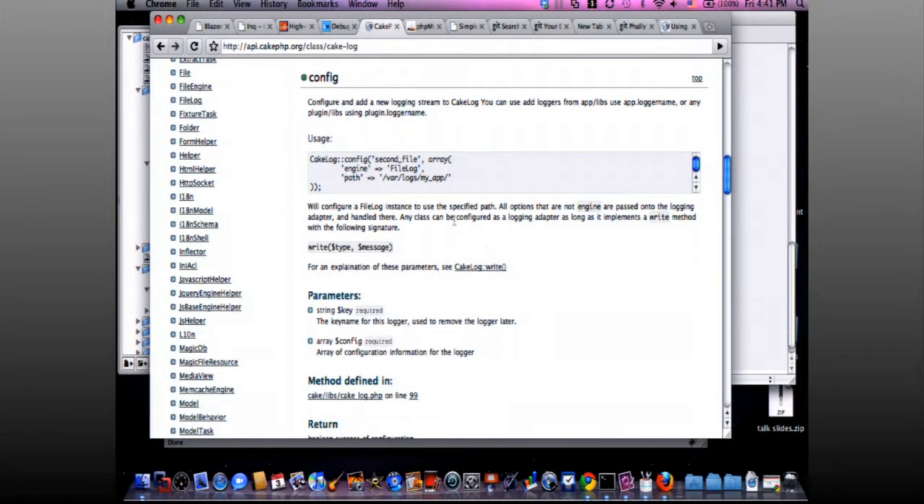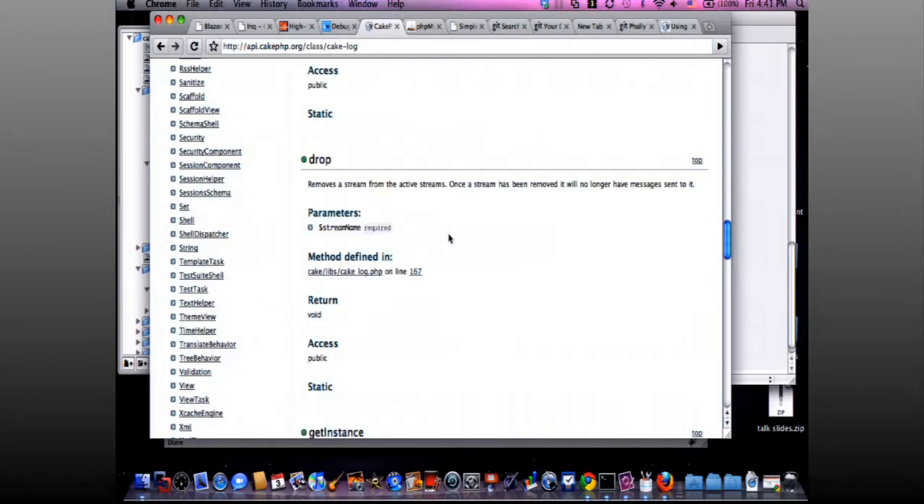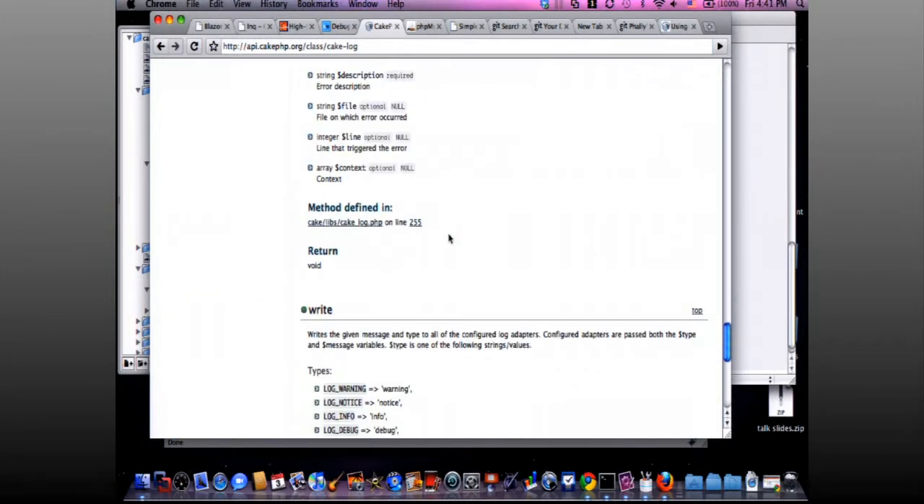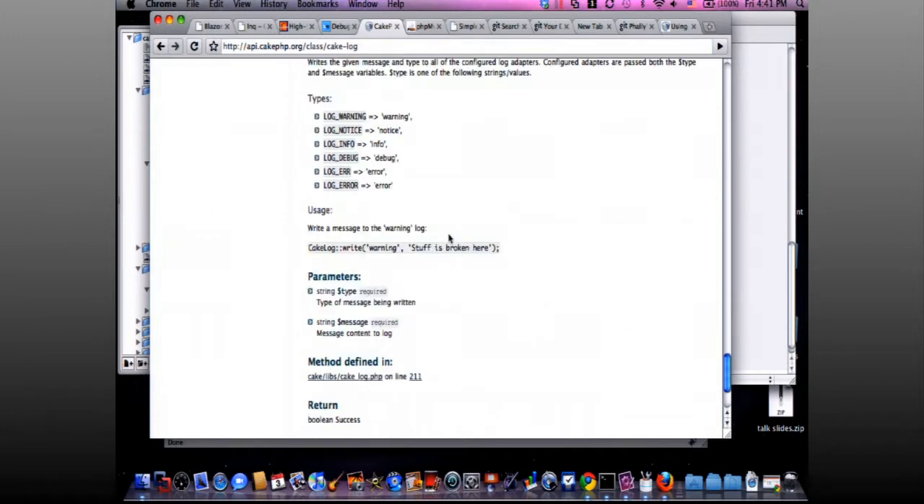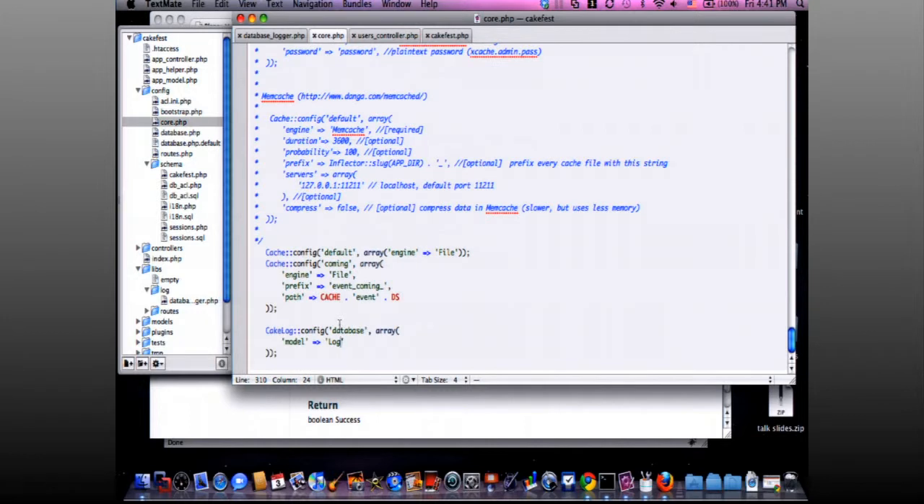It says any class can be configured as login adapter as long as it implements the correct method with the following signature. An explanation of other parameters, right? Actually, I'm going to use here in core, instead of database, I'm going to use default. All our default login will go to the database, right?